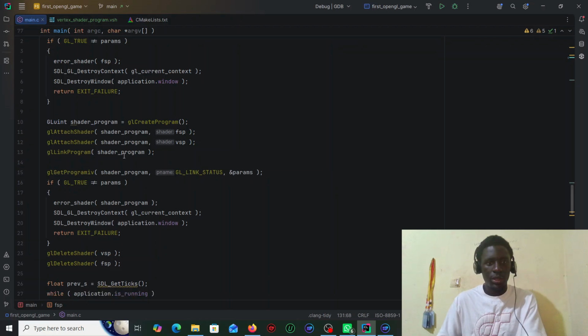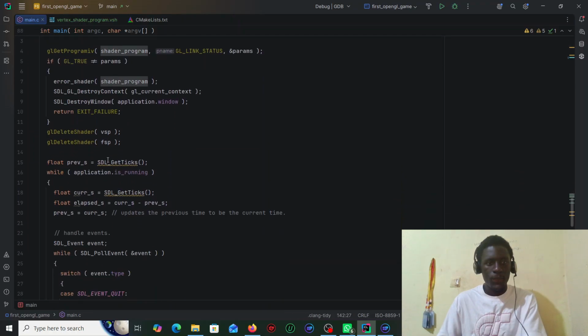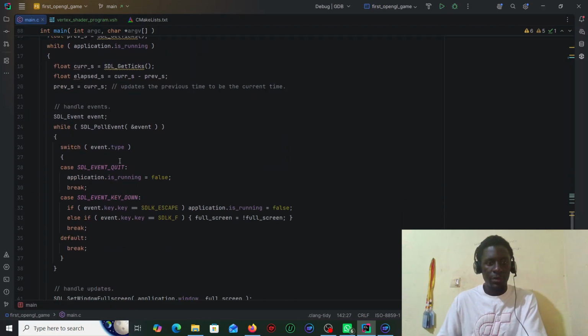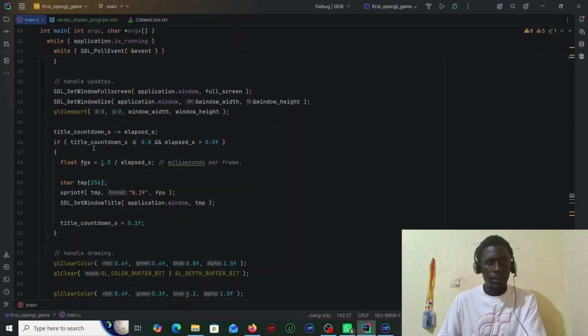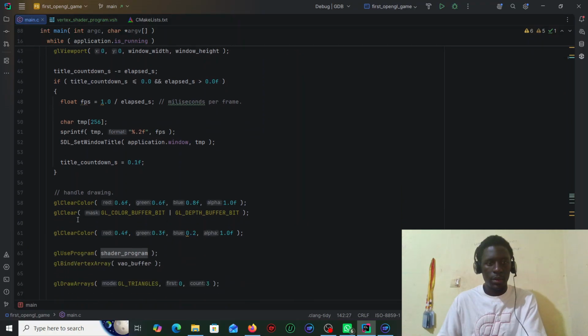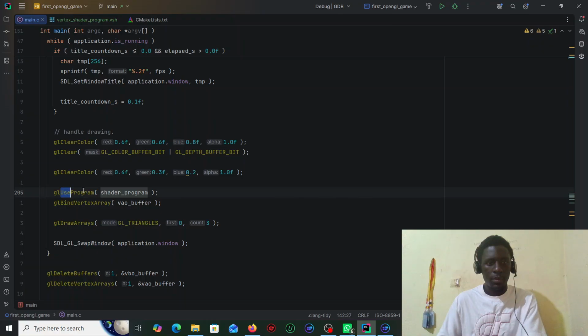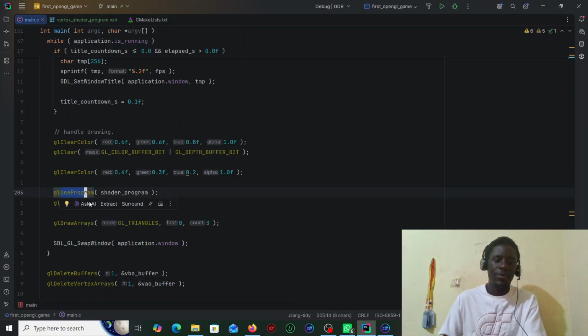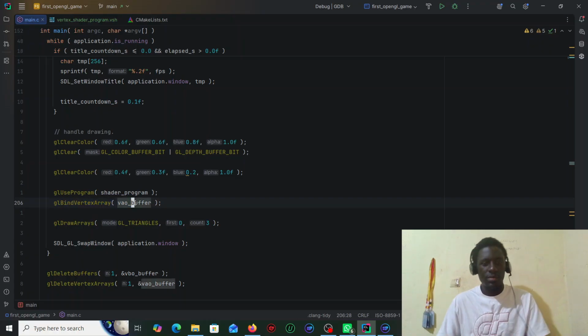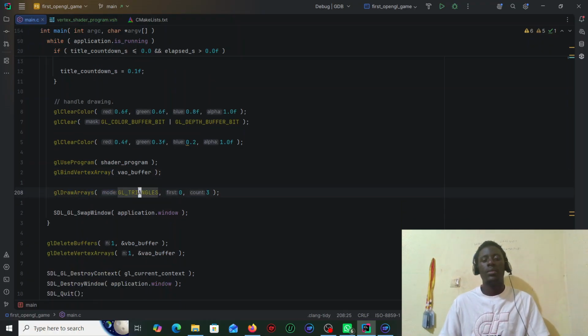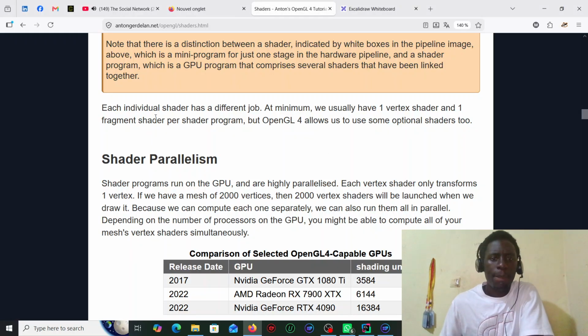Then here what we do is we create the shader program. After we've created the shader program, we use the program. Then we bind our array with the program, and we draw the array. Simple as it is. Okay, anyway, let's continue.